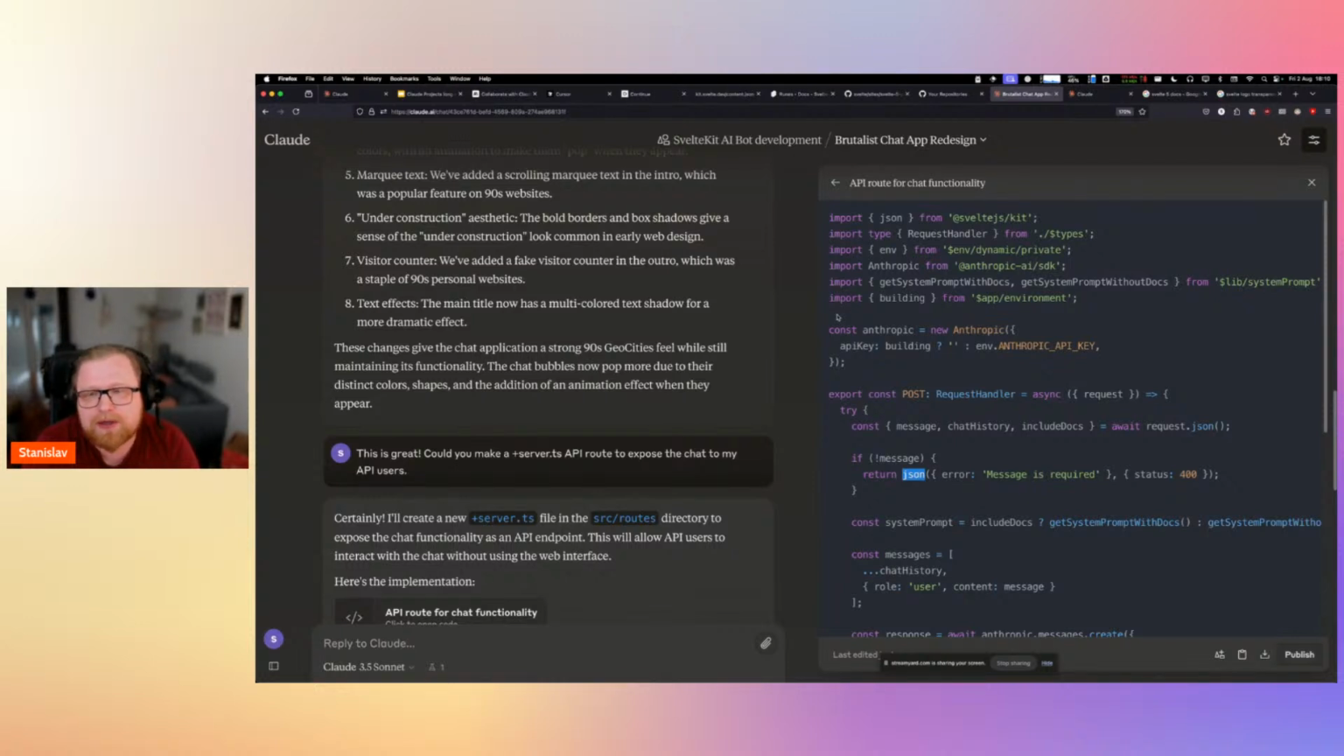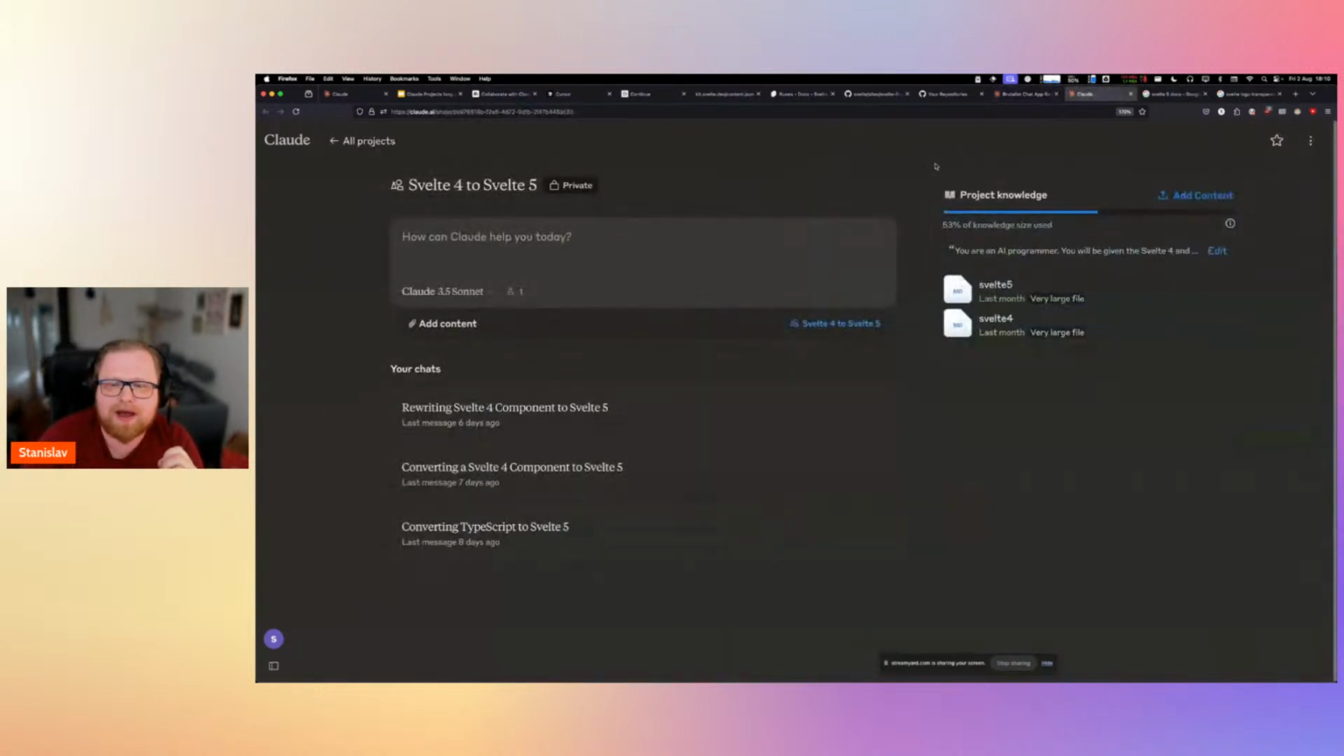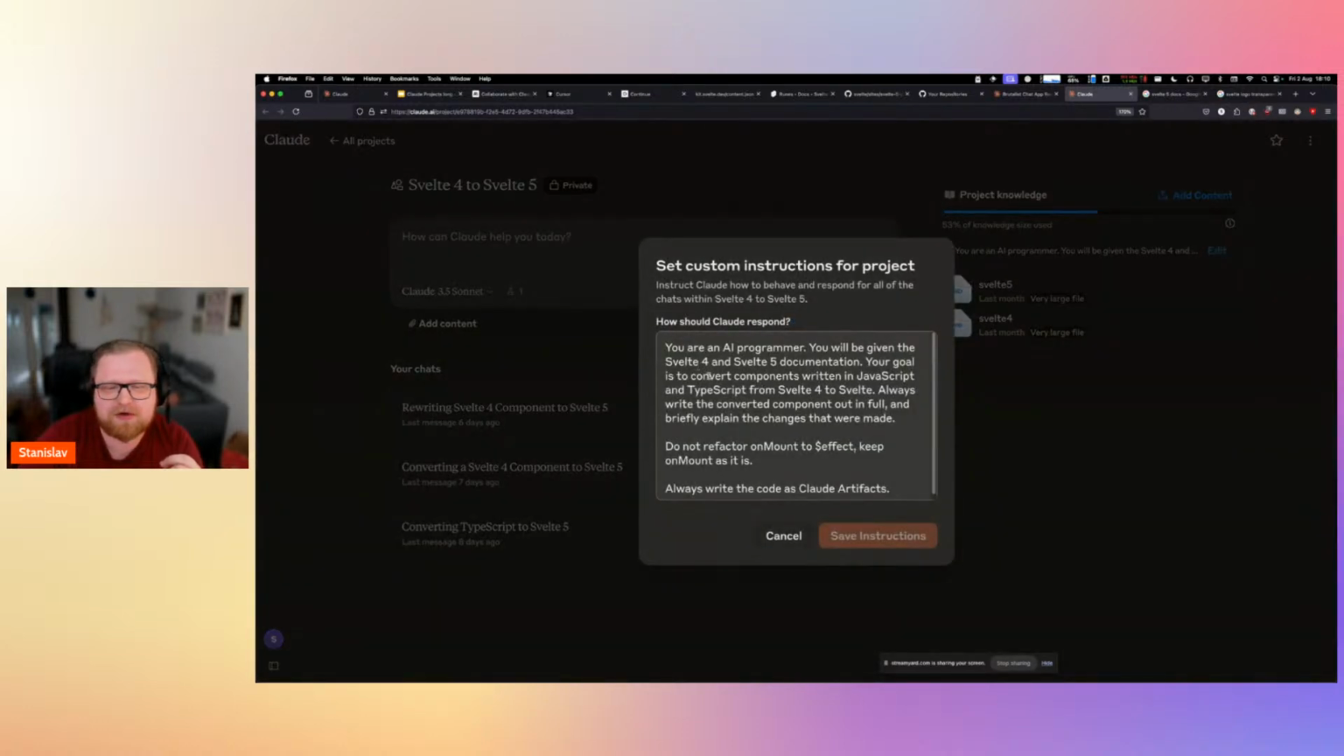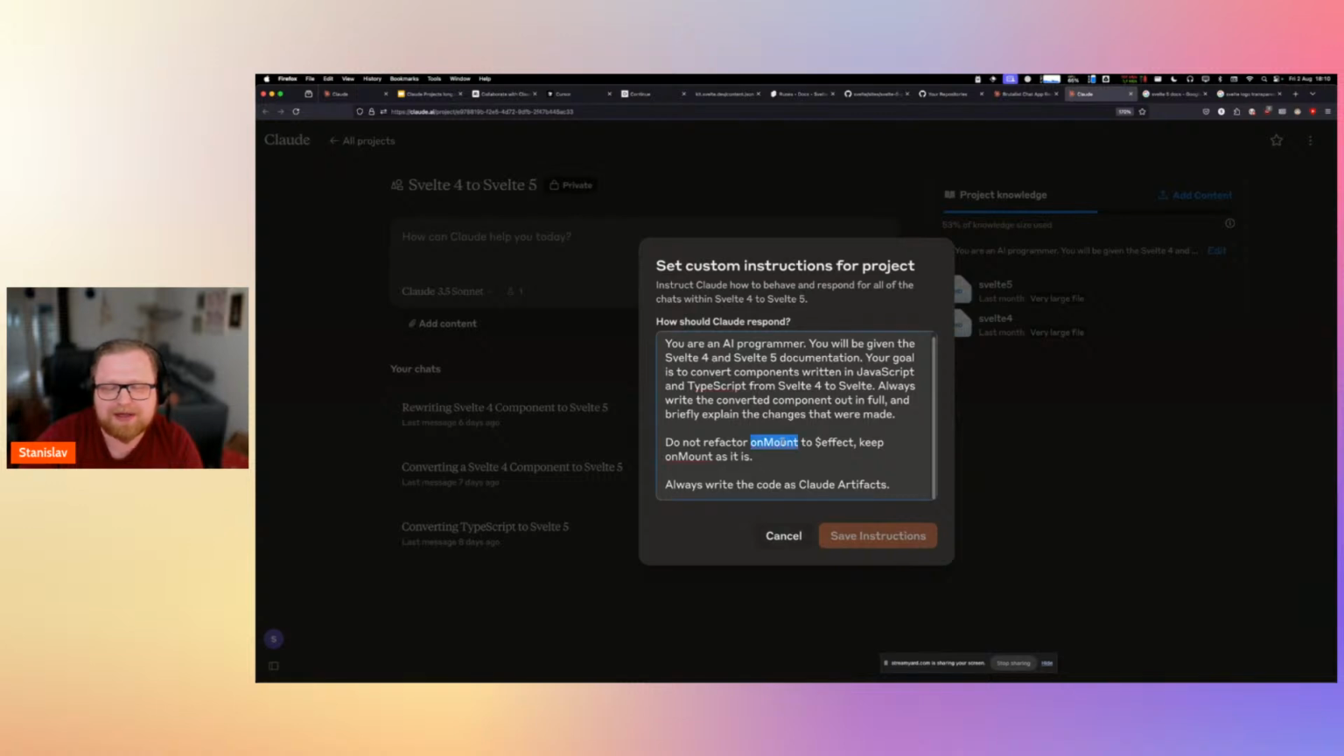Another cool way that I found is this can actually help you rewrite your applications from Svelte 4 to Svelte 5. I have another project that I've created here, which is called Svelte 4 to Svelte 5, and I have preloaded the Svelte 4 documentation and the Svelte 5 documentation. I basically told it that its job is to convert components from Svelte 4 to Svelte 5. And then I have some things that I wanted to do. For example, I want to keep onMount and not replace it with effect. So you can give it some instructions like that.